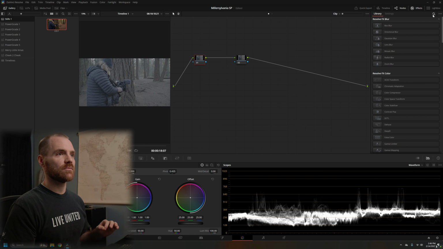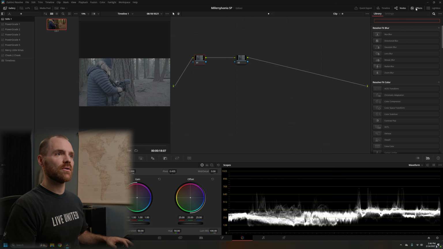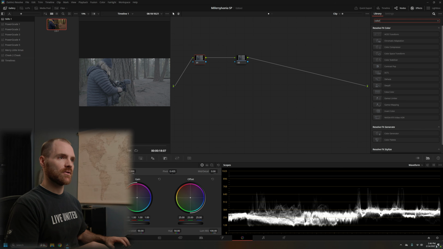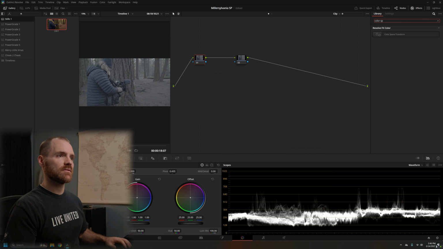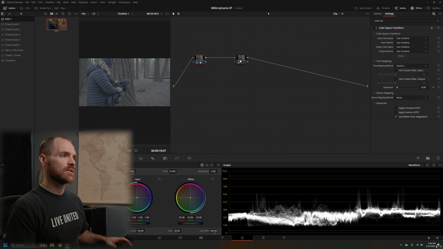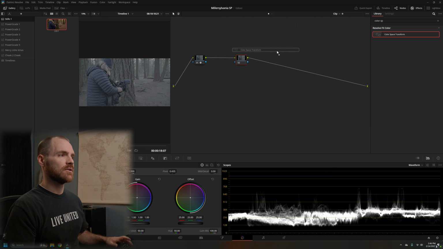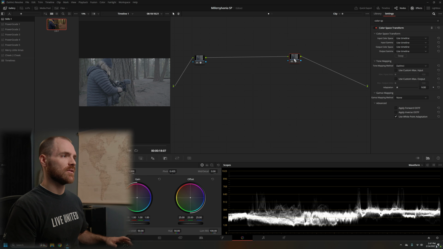And these are going to be our color space transform nodes. So go over here to your Effects tab on the top right. In the search bar, you can type color space, and let's drag and drop our color space transform onto the first one. Click over to our second node, drag and drop color space transform onto that.